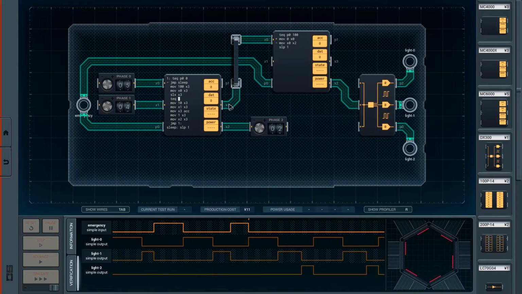And then test if X3 is 0. If it is, we'll jump to 1. This is kind of what we want to do on every one of them. I think we're out of instructions though.